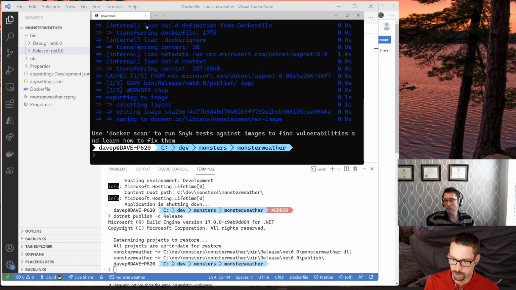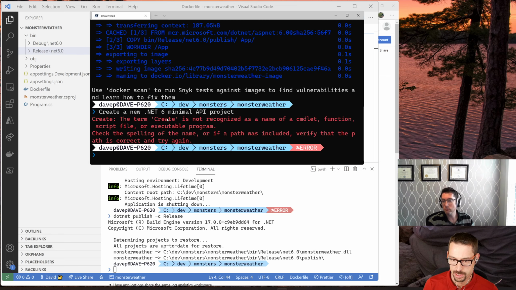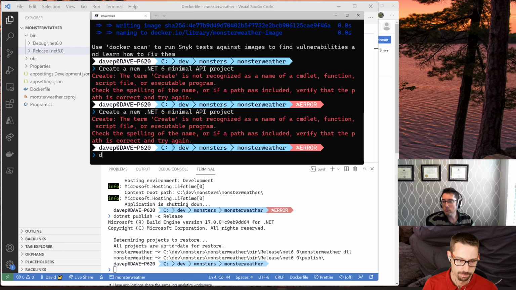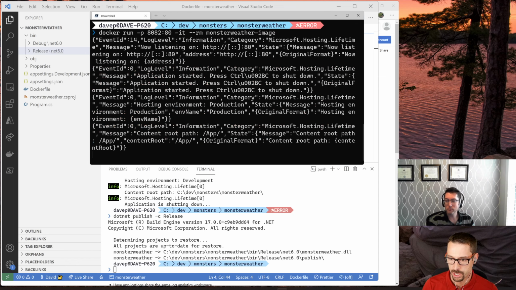And now I'm going to run this container locally here just to know that I have it configured right before I push it up to the container registry. So to do that, I'm going to do a docker run. That's not what I wanted to paste. Okay, no pasting for me. Docker run -p, I'm going to do port 8082 and send that over to port 80 within the container. That was an interactive terminal, and I'm going to remove it after it's done. And what did I call this thing? It was monster weather image. Yeah, that's right. So that should run it.